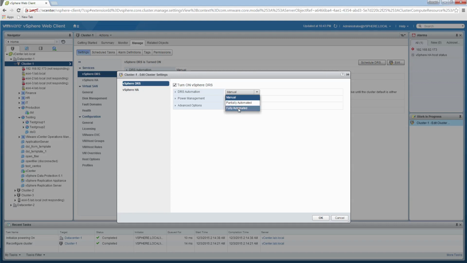Next, we have fully automated. So we would use the fully automated option if we need DRS to simply work without any input from us. So this would make the initial placement of our VM and then move our workload around in the cluster should the opportunity arise to balance the workload of our cluster.